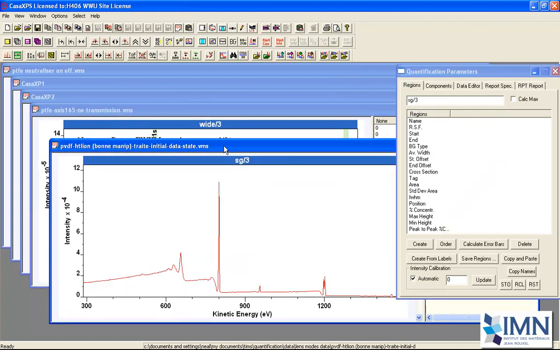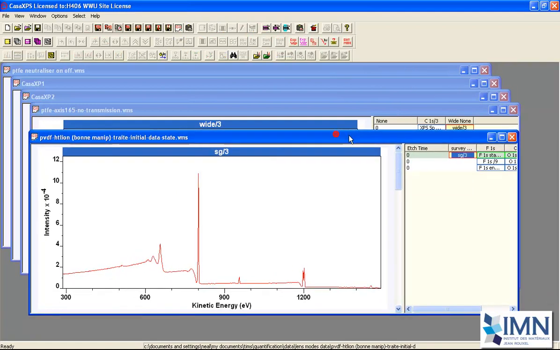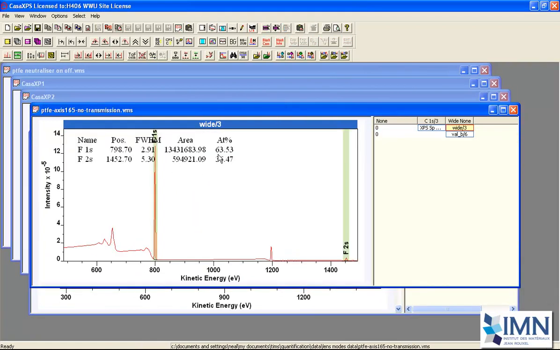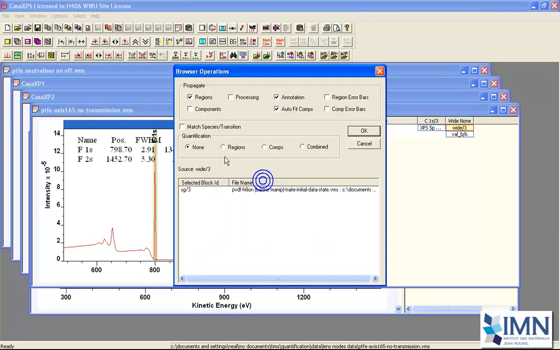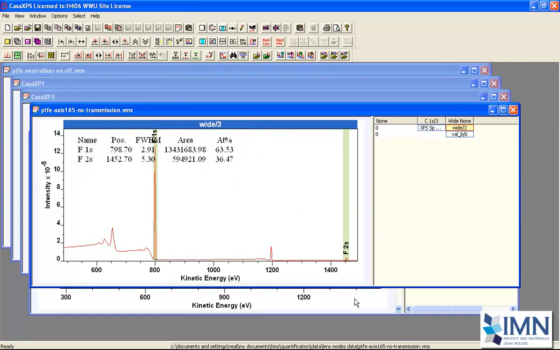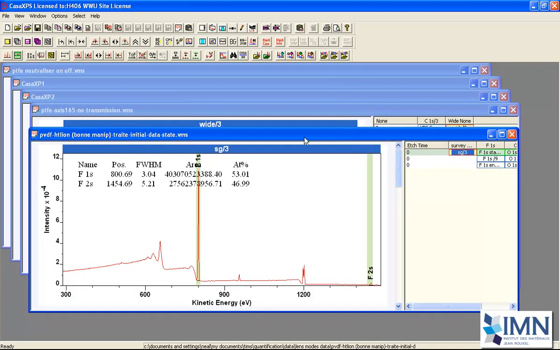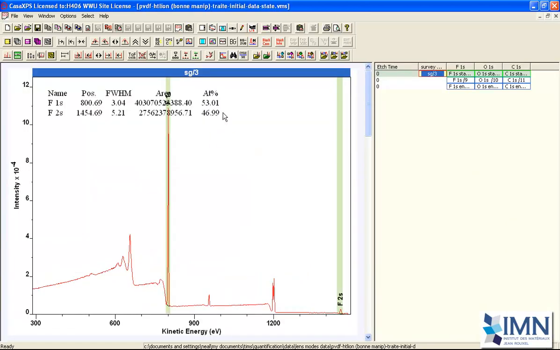So we've calculated the quantification table. Let's close that so we can see it. So we just select the survey spectrum, go back to the spectrum for which the regions are defined, and now right click, and then regions and annotation will be propagated. It's got a different element transition, survey rather than wide. So that's why it gave me that warning message. Nevertheless, it's transferred the region and the annotation table, so we can see that we're getting a different quantification.